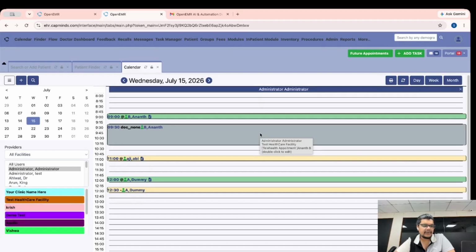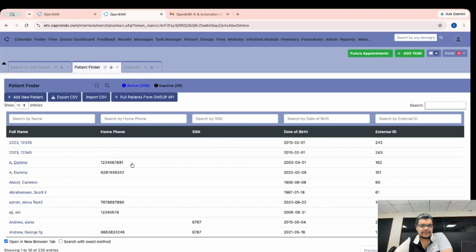Now moving on to the patient list. This is how the patient list looks. You can see here I have added some dummy patients already. Then this is a customization we have done, which does not come with base OpenEMR: marking the patients as active or inactive. For example, if you haven't seen a patient for the past 6 months, we can mark them as inactive, and the active patients will be the ones you are seeing regularly or within a particular time period.